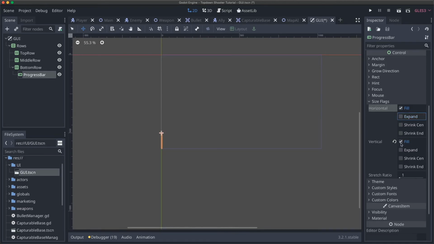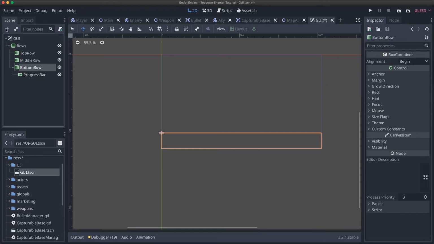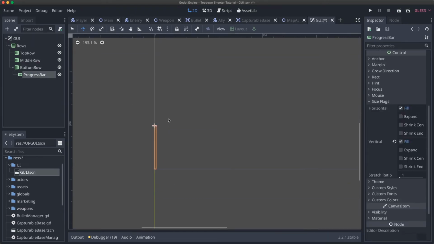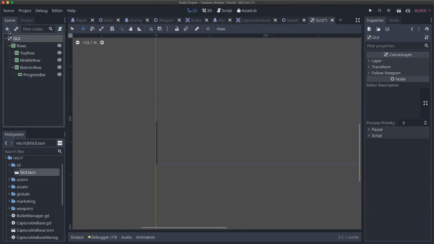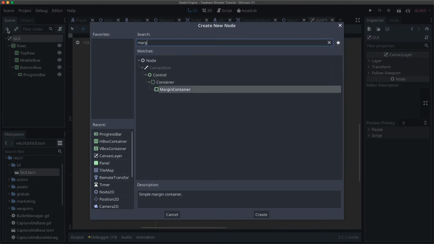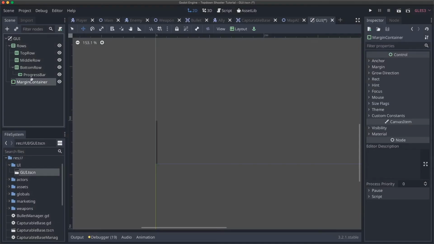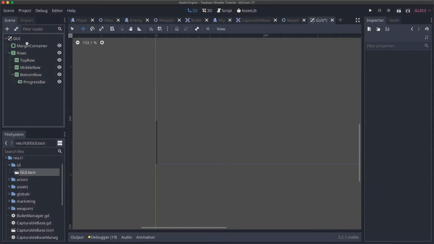But what I'm actually going to do here, one thing that's kind of weird is that we never want elements to be right on the edge of the screen. And so what I'm going to do is actually add a margin container. And again, I talked about this before. This is just the layering of containers you can do in Godot.